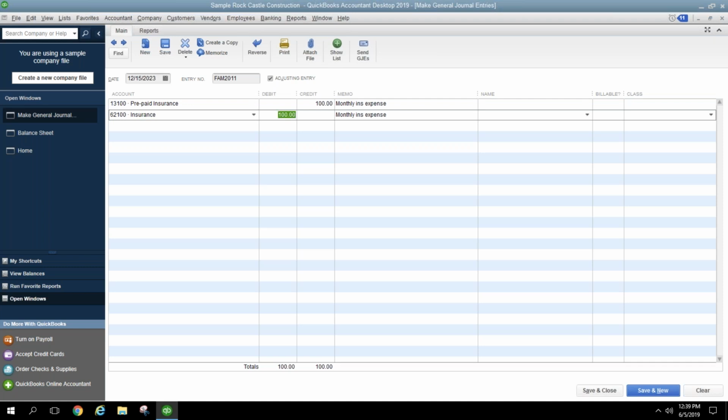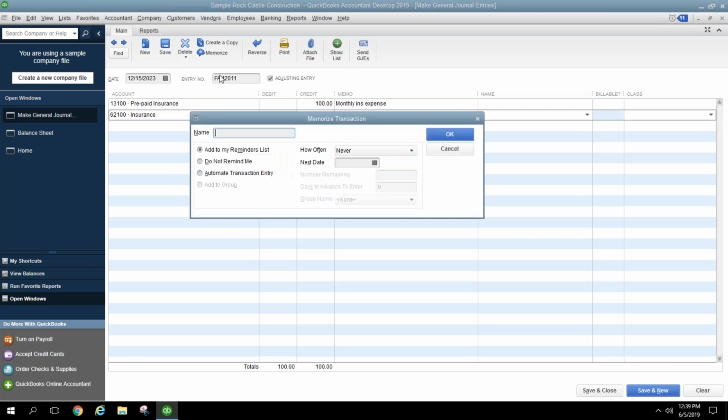And then I'm going to put that to my insurance expense account. Once I have the entry on my screen, and this is the entry I want to have come up each month, I'm going to click on the Memorize button. I want to give this transaction a name. I can automate the transaction if I want to, which means QuickBooks is going to enter it for me. I can add it to reminders list, and I could say do not remind me.